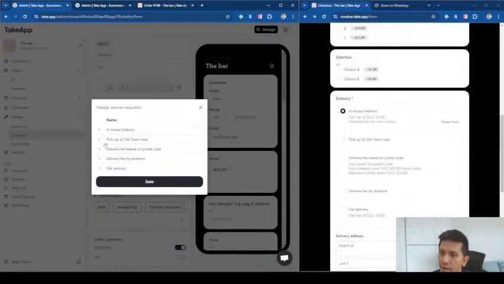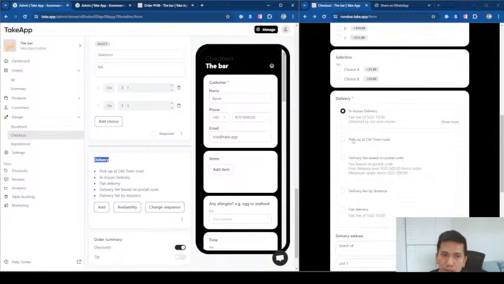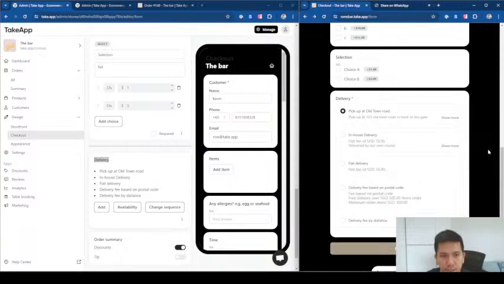Here, you can easily drag and drop like this. Let's say I want to prioritize the pickup, then I put it at the really top and I save. Here, pickup is number 2 in the sequence, but if I refresh, now it's at the top. Pickup in-house, flat delivery, delivery based on postal code, delivery based on distance. Then it will just follow the sequence. So that's most of the delivery settings.